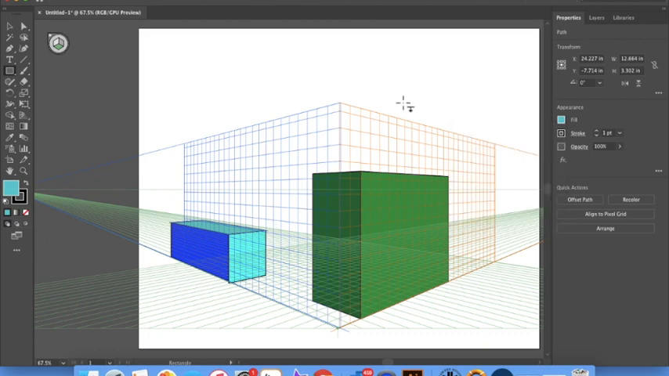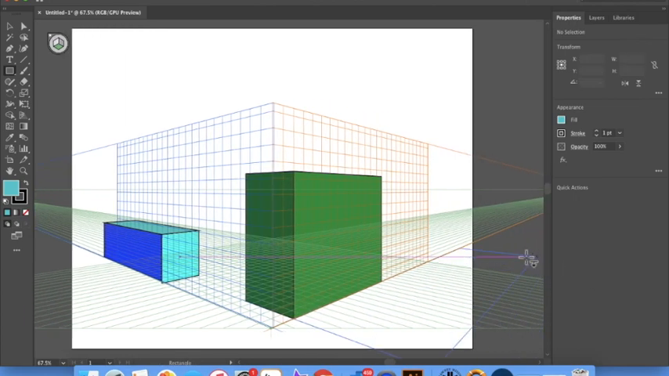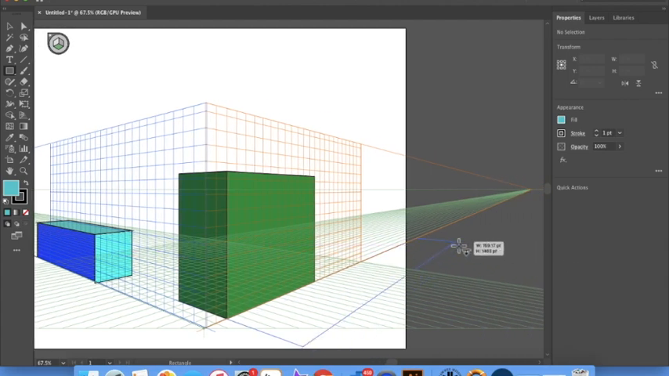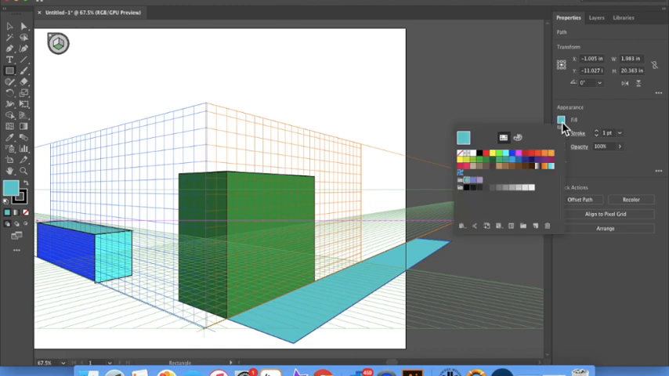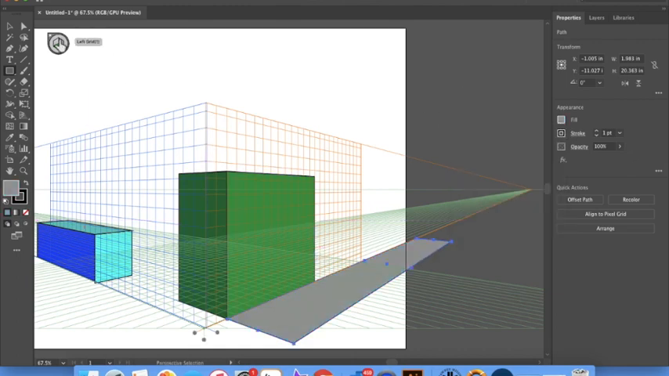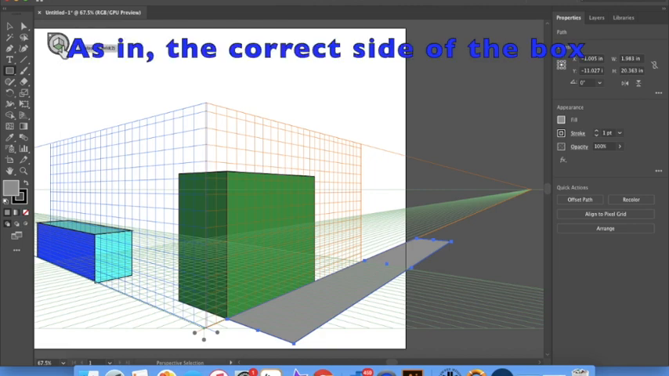And there's your building. You can make roads with this too. There we go. Making a road with that. Let's make it a road color, like gray. Okay, so just make sure that you are clicking on the right side of the box.